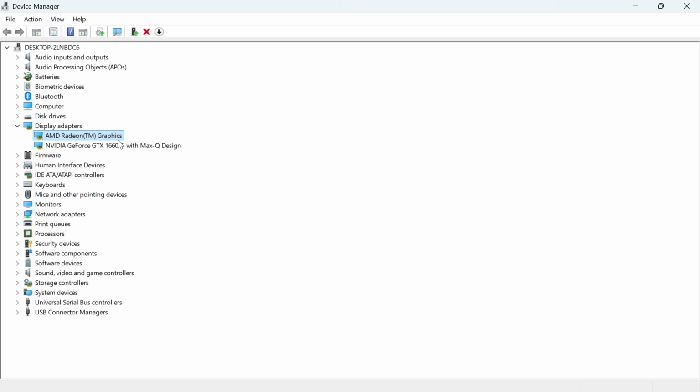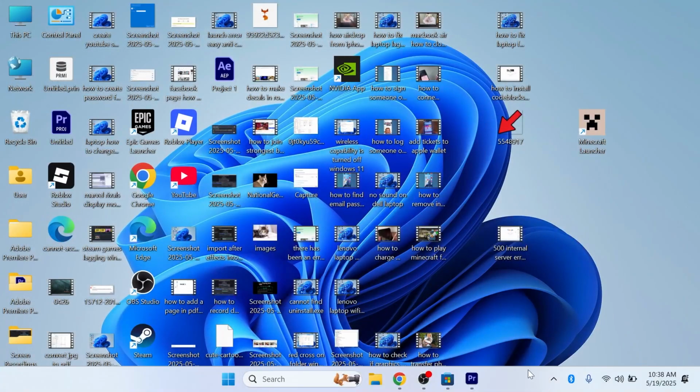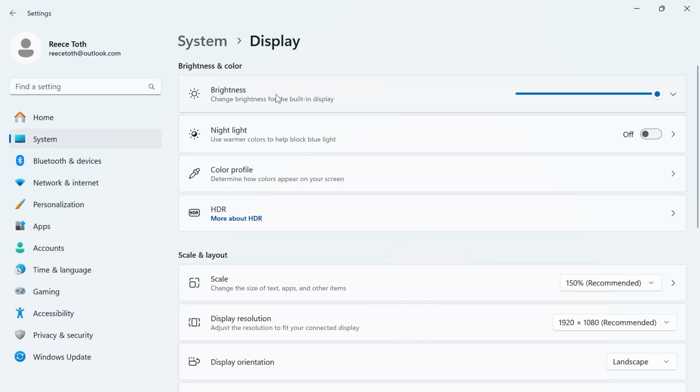Once it's been disabled, the screen may go black for a couple of seconds, and once the screen is turned back on, you can re-enable this device just by right-clicking on it again and selecting Enable Device. Now, once you've done that, you can head back over to your settings page and you should now be able to control the brightness of your computer.